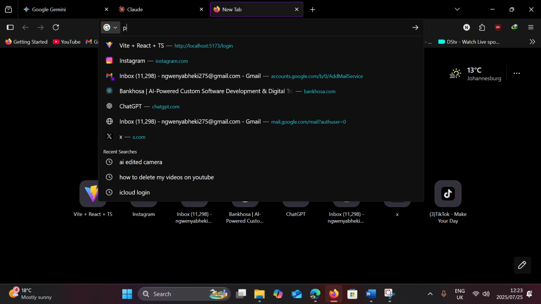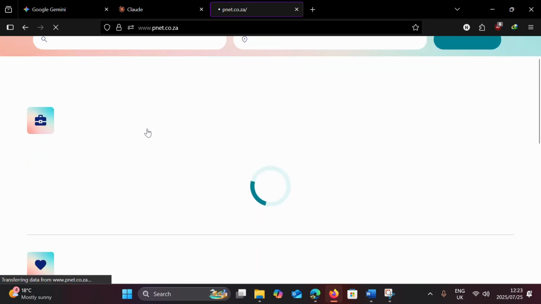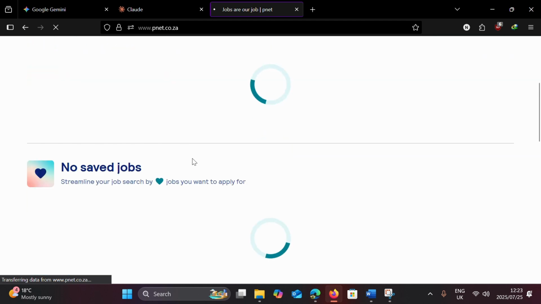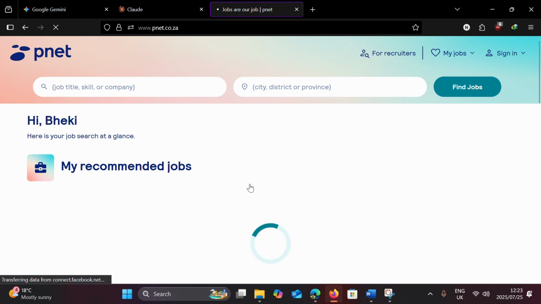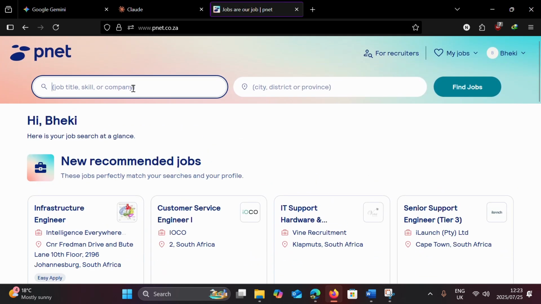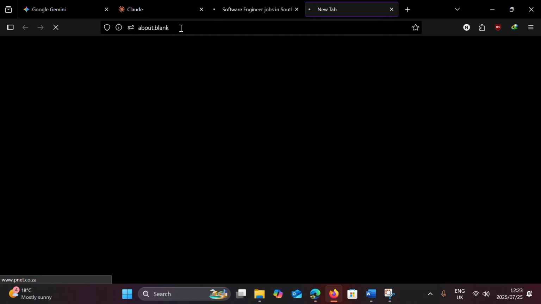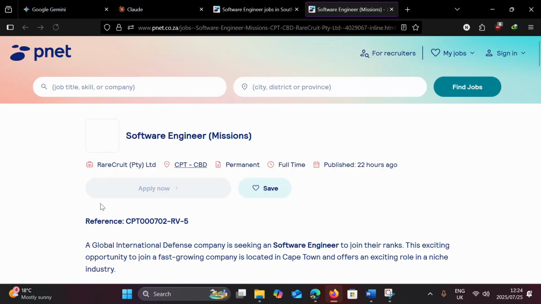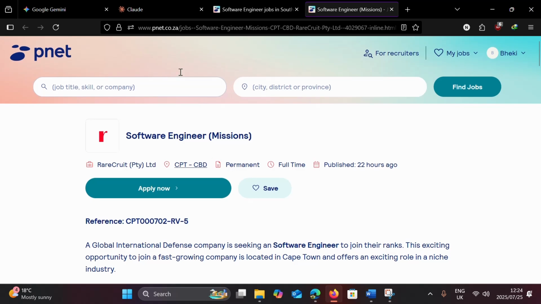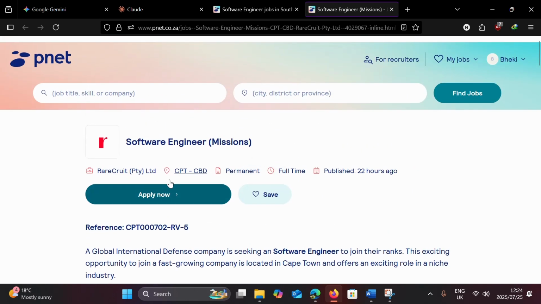We will visit PNet in another browser. Let's try to visit it, PNet, here on a different browser. You can use any job board that you are used to. Just take time to refresh. And I'm going to say software engineer, filter it according to what you want. And then here, let's say we have this one, and it takes me here, and then with all the requirements here, you can check just to confirm what you have here.